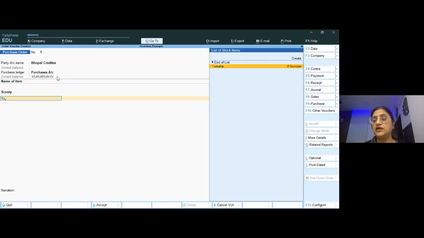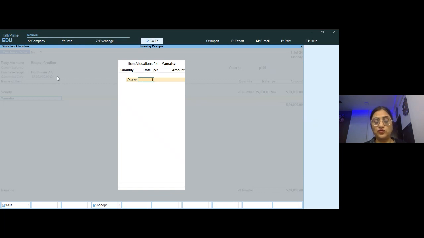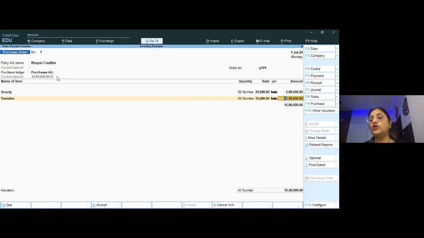I am placing the order of Yamaha also. 20. Now the total amount of my order is 16 lakh rupees. Okay, enter. Now I don't want to mention any other item. Then press enter once again. Okay, enter, enter, enter. But before that, I'll tell you till date how much purchase we have.